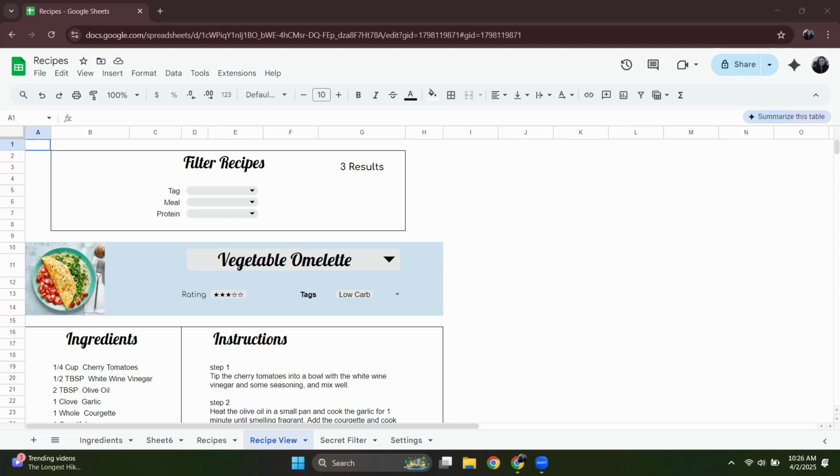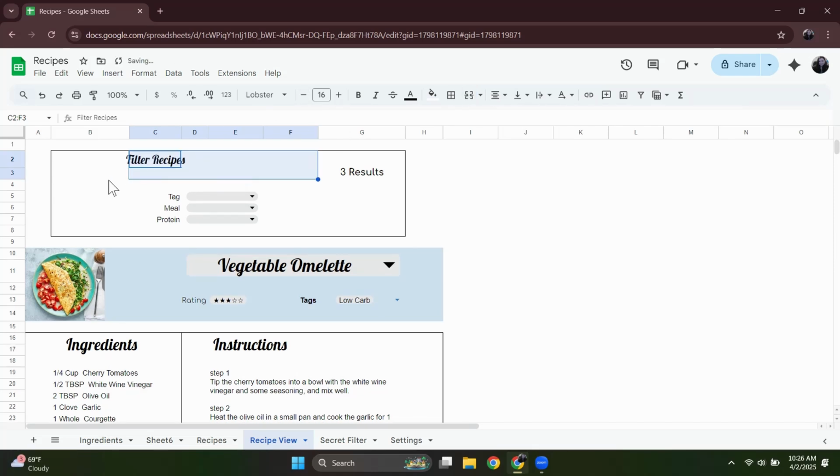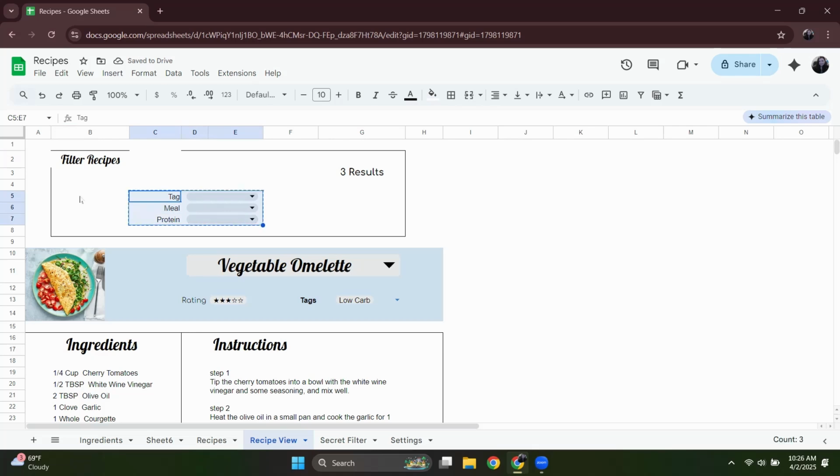Let's get started. First, I'm going to resize the filter recipes title, making the text a little bit smaller so we have more space to work with. Next, we'll shift all of our filters, tag, meal type, protein, over to the left side of the row to make room for the search bar on the right. To do that, I'm using this shortcut, Control X to cut each section, and then Control V to paste it into the new location. Once everything is moved over, double check that the drop-downs are still working. And they are.